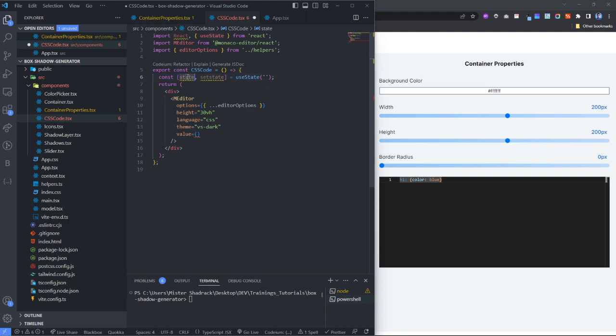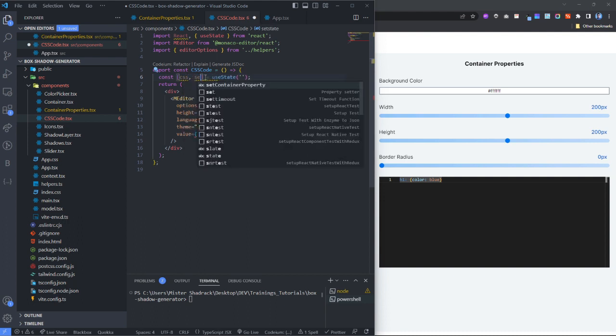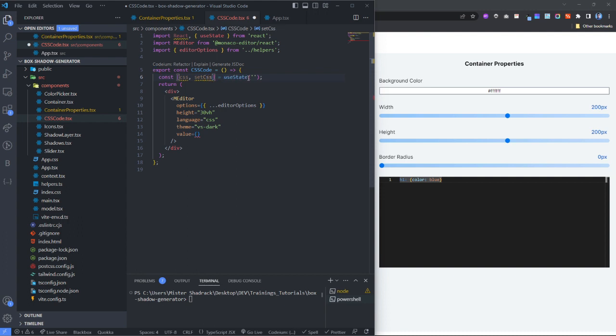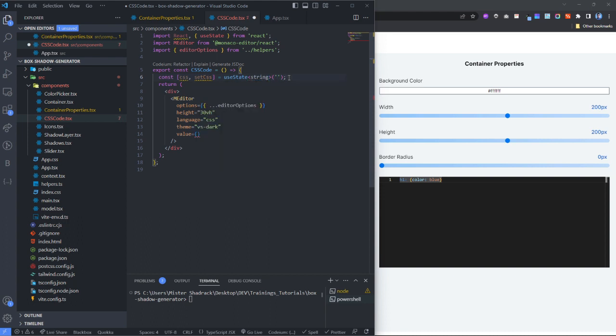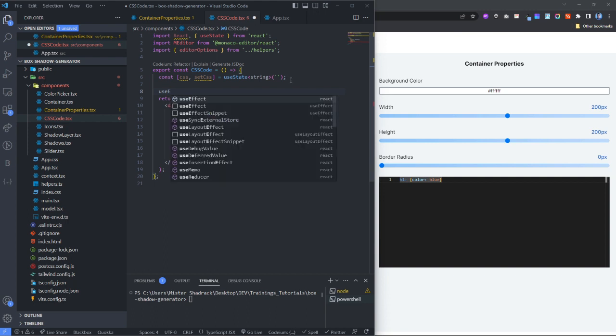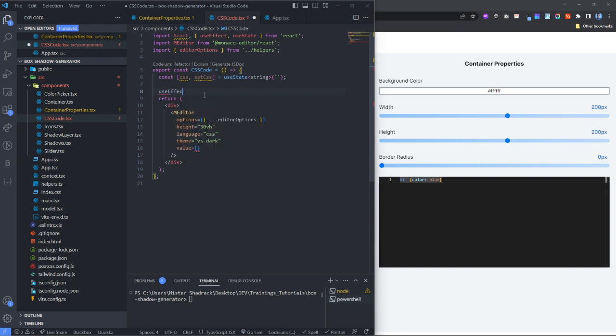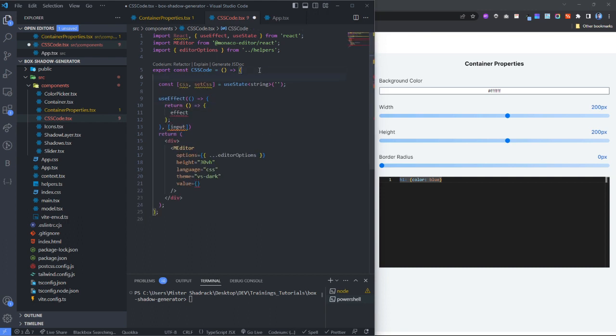So I'm going to create a state here, CSS, setCSS, basically going to be a string. I like to add the type here, even though it's going to know from here. Now I'm going to say useEffect, import it, and then generate it. And I am also going to use context here so that I get my state values.